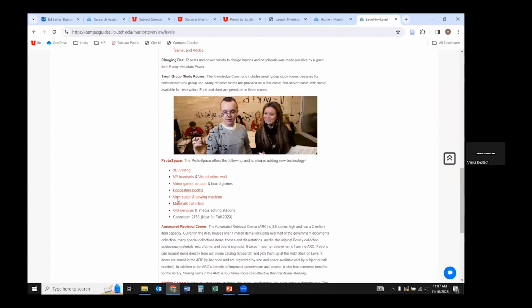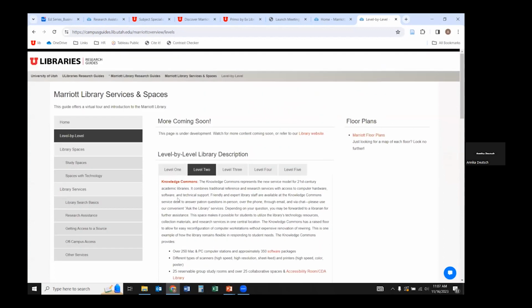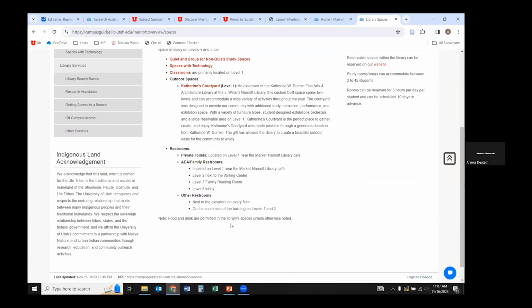If you aren't looking for a general overview of the layout but are interested in a study space or a space that offers some technology, you can click on this Library Spaces tab, and this will help you find those different types of spaces. That includes classrooms and outdoor spaces. This Catherine's Courtyard that you can access from level 1 or level 2 is a really popular one for students, especially in the warmer months. And we also have information about bathrooms if you're interested in where our different types of bathrooms are.